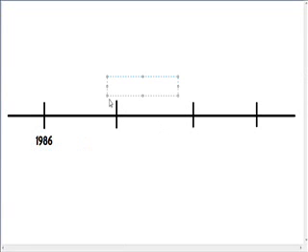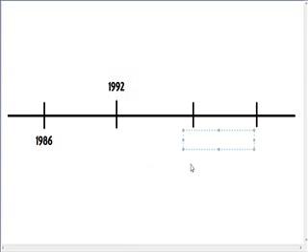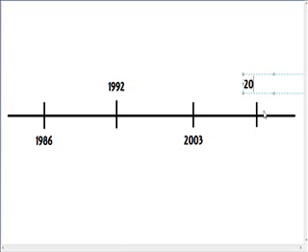Then I'm going to go ahead and go above the timeline just because it'll help spread my information out. And then I'll put my next date. Notice 1992 comes after 1986. And then 2003, and I'll put my last date as 2006. So you can see my dates go from earliest to latest.